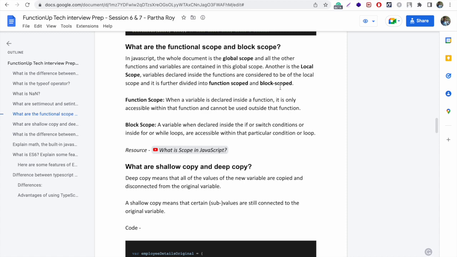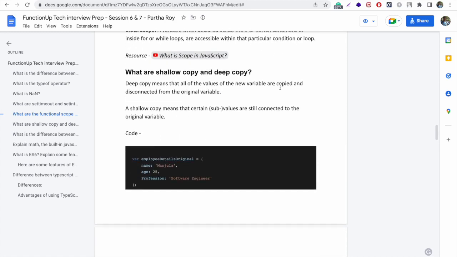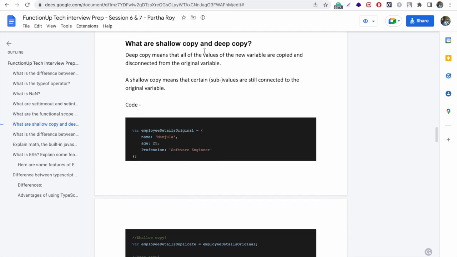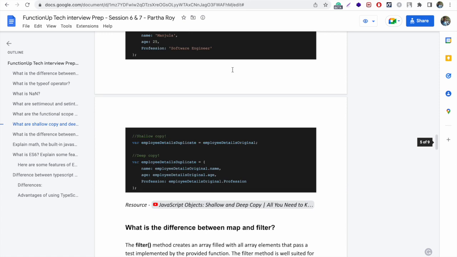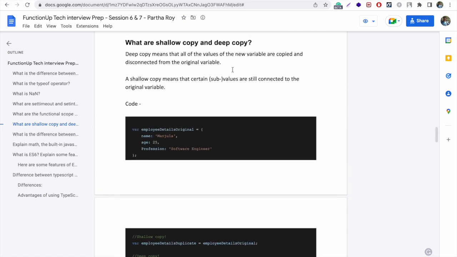Okay. Now we'll come to the next question. What is shallow copy and what is deep copy? Deep copy means, when you copy something, say for example there is a value in a variable and we need to copy that into another variable, we need to just replicate that particular thing into another variable.